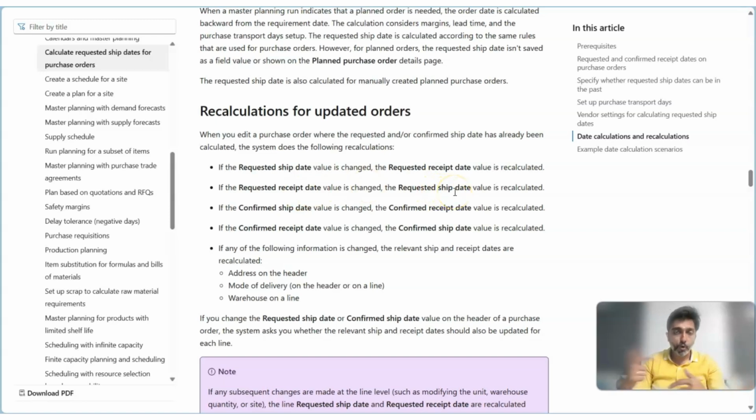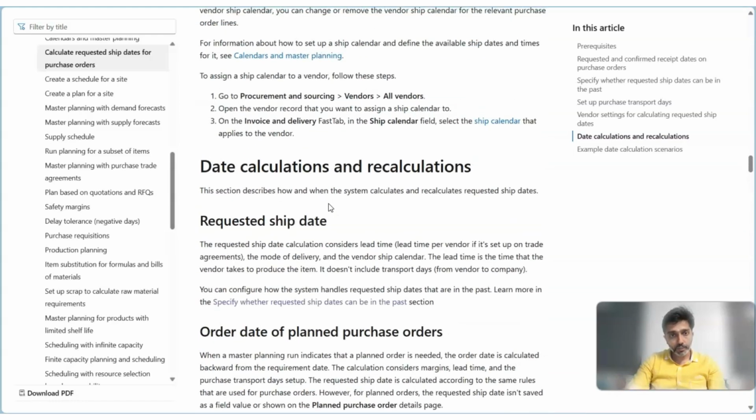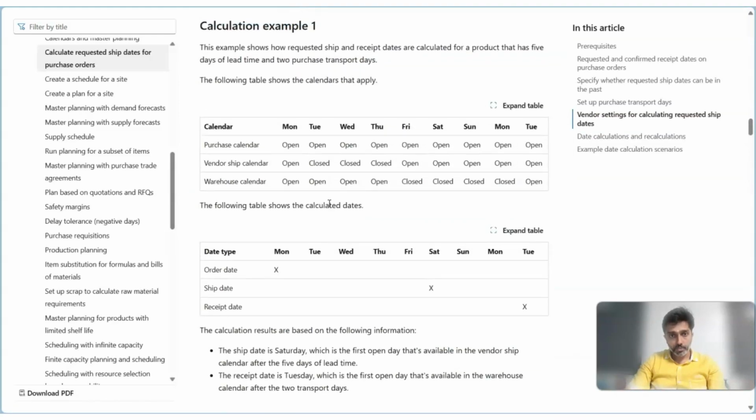So the forward and backward calculation happens based on the calendars, the transport days, and whatever configurations you have. Because of these reasons, if you have given the lead time and transport days, which lead to a backward calculation resulting in a date that falls in the past compared to today's date or the system running date, then that is called a past date. That's what we are primarily trying to see here.